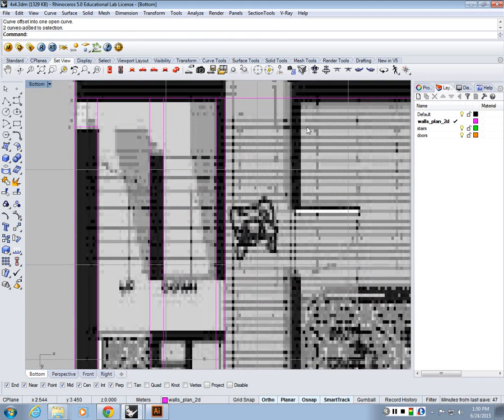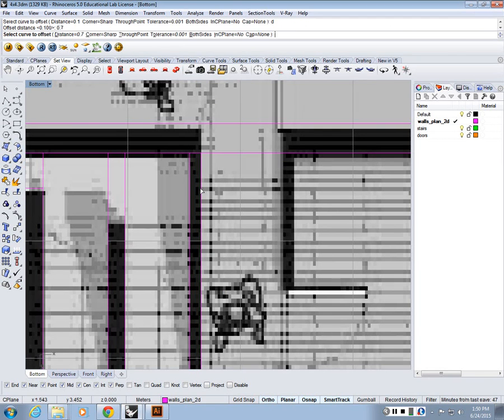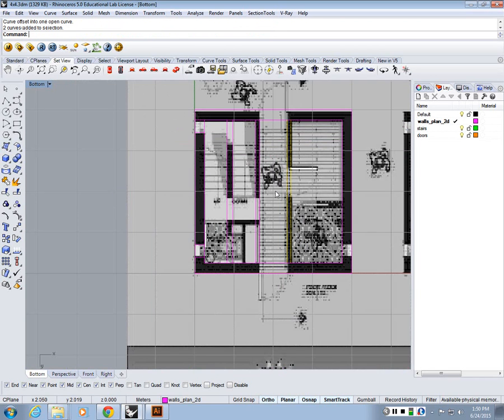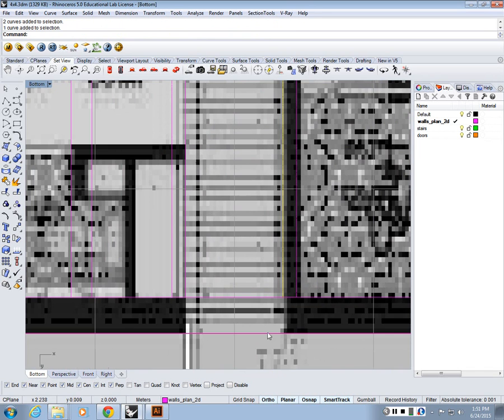Now I need to find the corridor width. Offset distance. The corridor width is also going to be the door width that I'm going to use. So let's go with 0.7. Offset distance 0.7. I found that wall. Offset distance 0.1. I found the thickness of the wall. Okay? So now this line needs to connect here. This line needs to connect here. How do I do it?